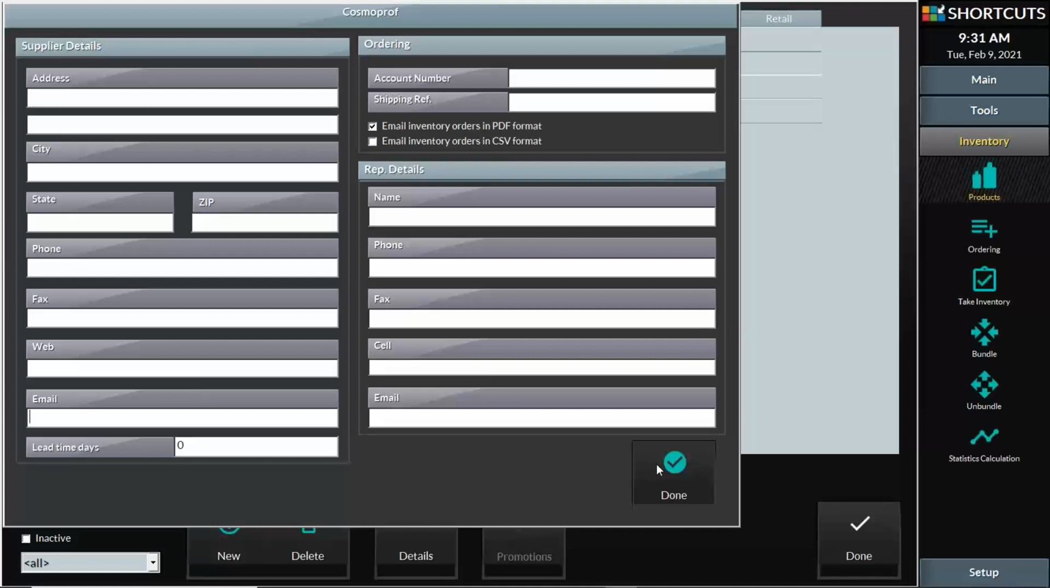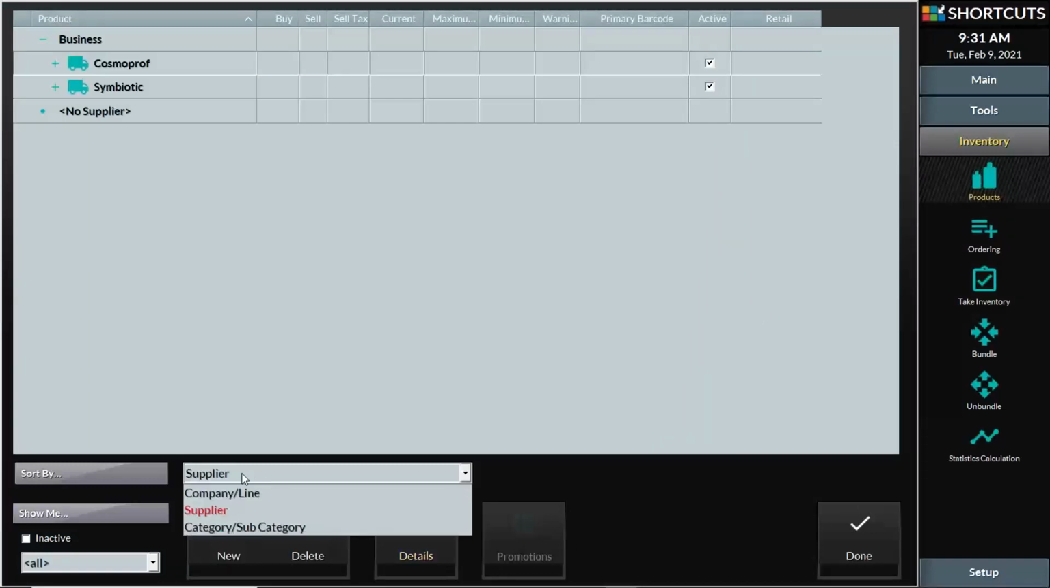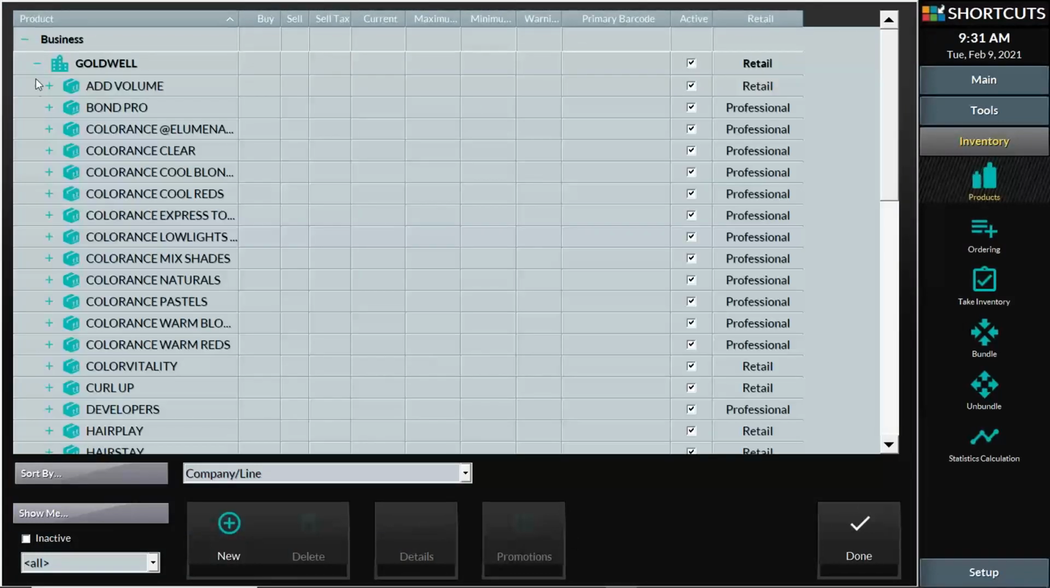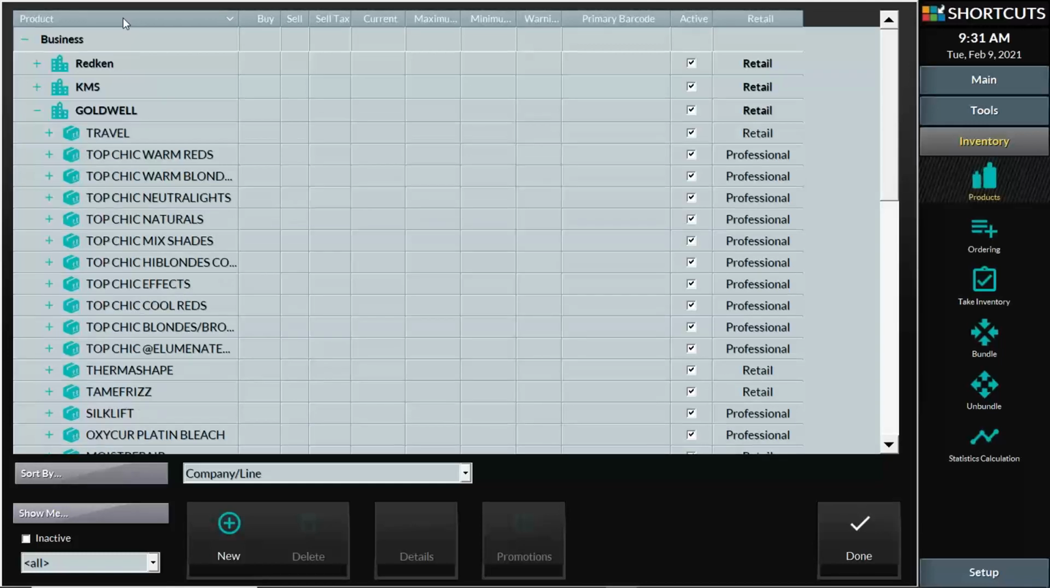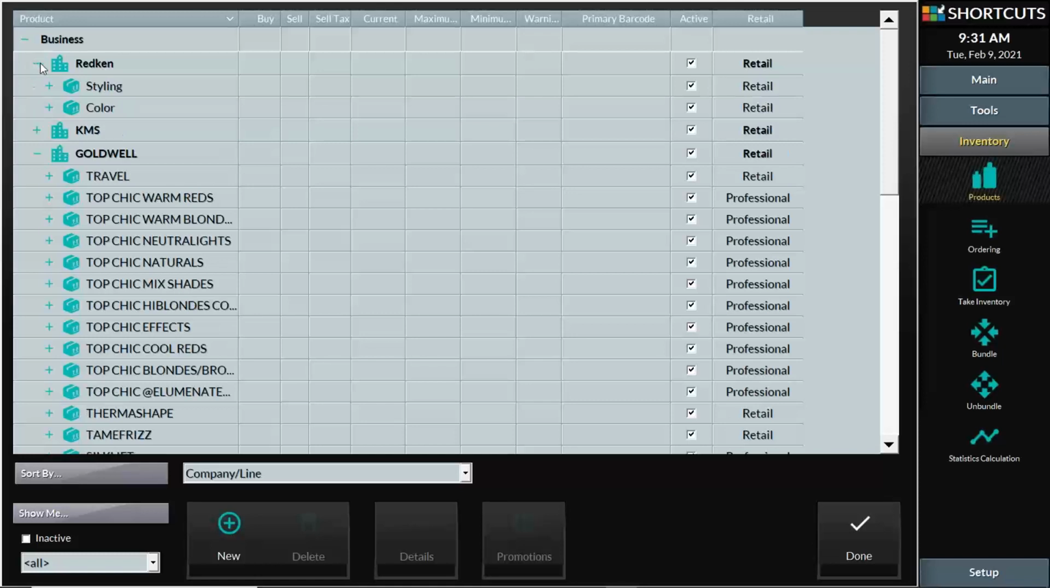And Andy has a question. How do I organize colors numerically? Good question. So for Andy, let's go back. When you're on your main product screen, if you notice at the very top of the screen, I have an arrow that points up and it's on the product column. What that does is it alphabetizes or sorts based on that particular column. If I click the word product at the top of the screen, I now go descending. So Redken, being alphabetically after KMS and Goldwell, is now at the top, and it goes descending down.